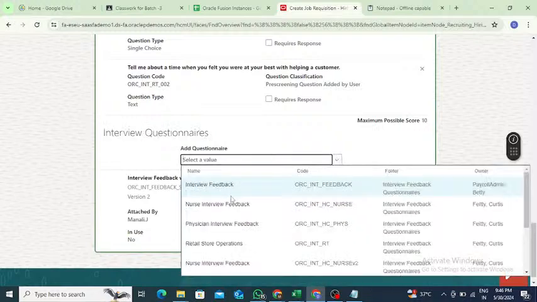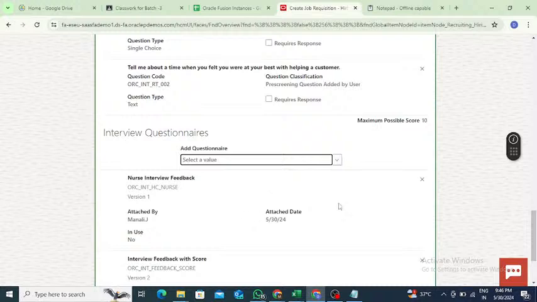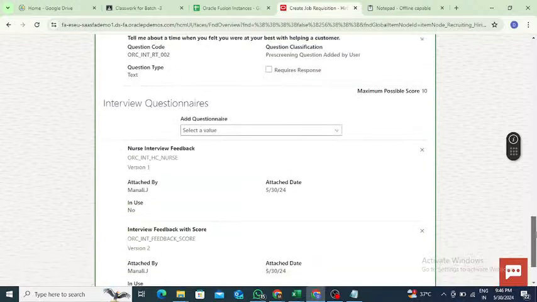You can see interview feedback. These are the templates: interview feedback template, nurse interview feedback. So these are the list of questions which are mapped to this particular template. So for now, if this is a particular requisition for nurse, then the nurse interview feedback questions got added. You can see this is attached here. So you will not see this interviewer questionnaire. Only the interviewer can see.